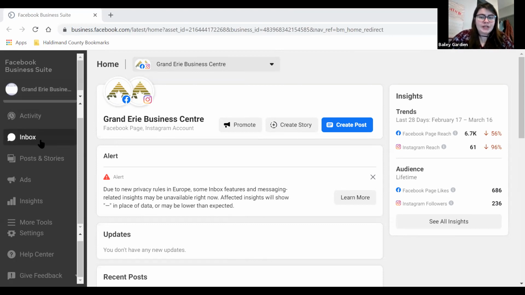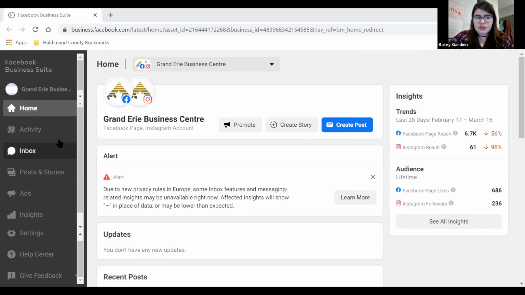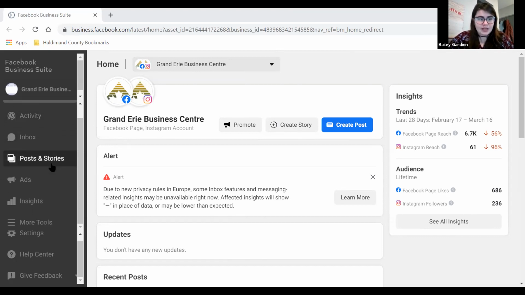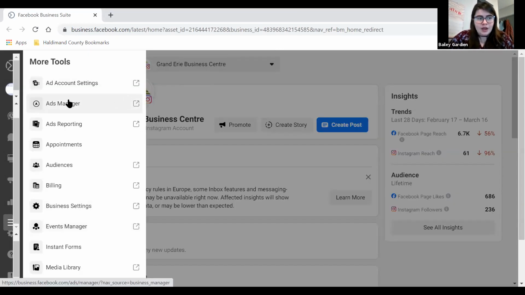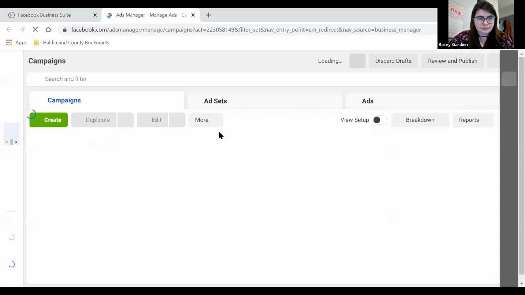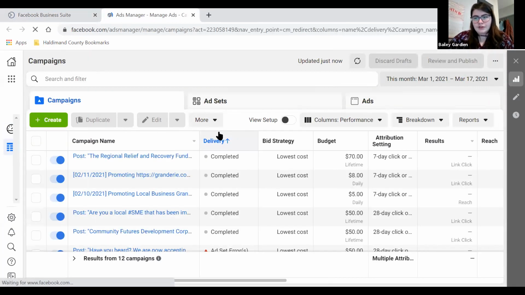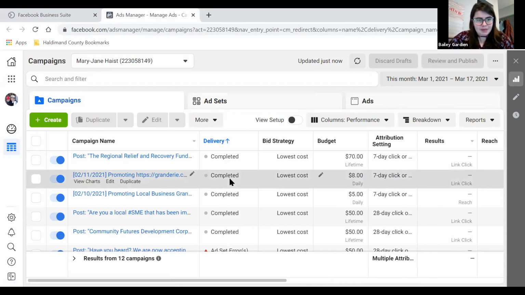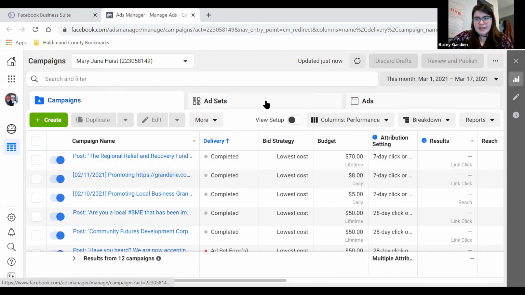So we're in the Grand Area Business Center's Business Suite, just as we were with Chloe. And to get into Ad Manager, you're going to scroll down on the left-hand side and go to More Tools. And then you're going to see Ad Manager here, and you're going to click into it. So the first thing you're going to see is the previous campaigns that you've run. And you can also see the ad sets and the individual ads.